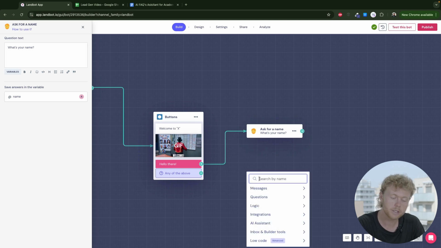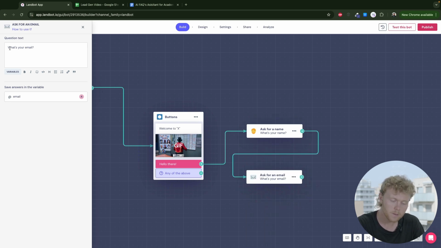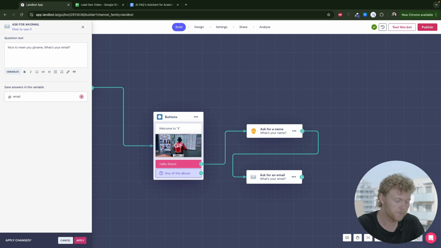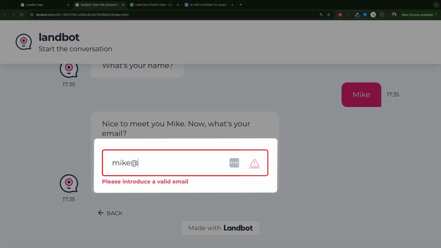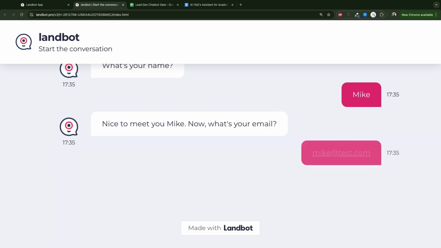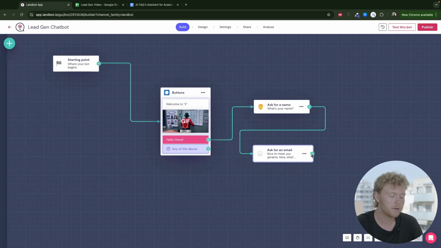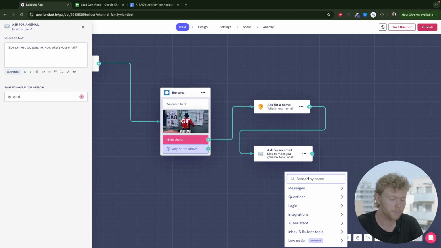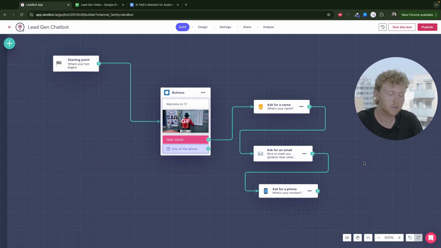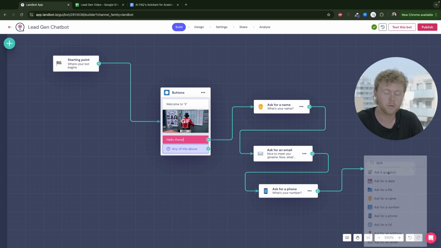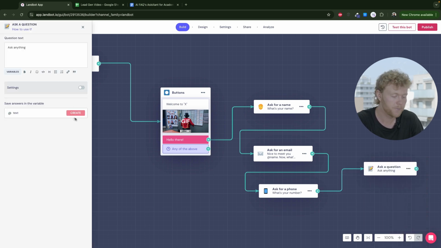After the name block, we'll add a question email block. Since we now have the @name variable from the previous block, we can use it to personalize the message. Now, the good thing about the question email block is that it will check if the email provided by the user has the format of an email. This is very useful as it can help the user avoid mistakes when typing it. And for the last question, we will ask for the phone number. Keep in mind that you can also ask your own custom questions with the ask a question block and save that information in the custom variable that you want. You just have to create it here.